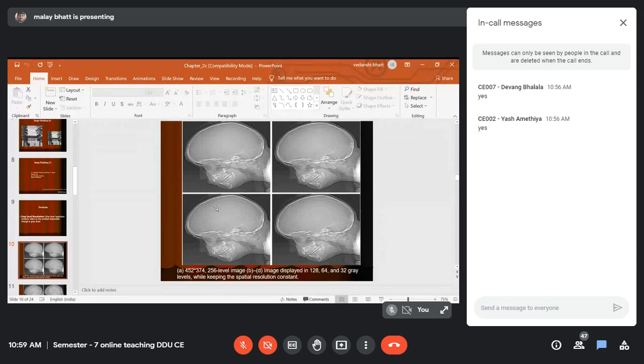It is m cross n cross L, where L is the number of gray levels. So L is equal to 2 raised to k, the number of bits required to represent a particular pixel. Here it is m cross n cross 2 raised to k. In the first one, it is 2 raised to 8 because 256. In the second one, it is m cross n cross 2 raised to 7.